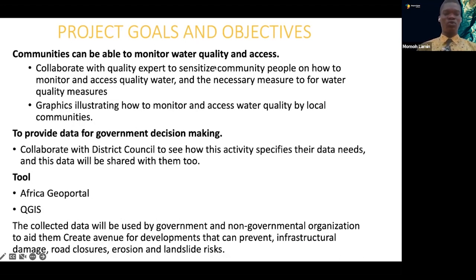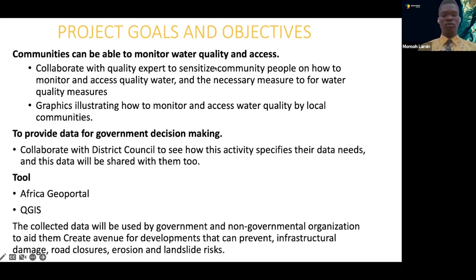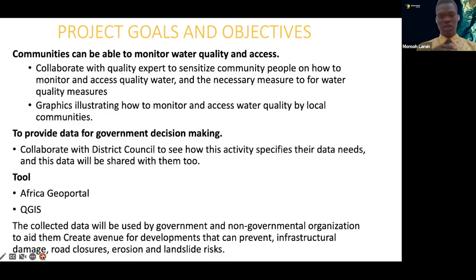And also, we believe that our major goal is to also provide data for government decision making based on the geospatial data we are going to get. We believe that if we collaborate with local governments, the Ministry of Water, or the other sectors involved in water resources and flooding, of course flood management, we are able to provide them with the data that they can use to help these people. Of course, for this, we use tools like the Africa Geoportal and QGIS, and the collected data can be used by government to determine and create avenues for development and prevent infrastructural damage, road closures, and food insecurity. Go to the next slide.